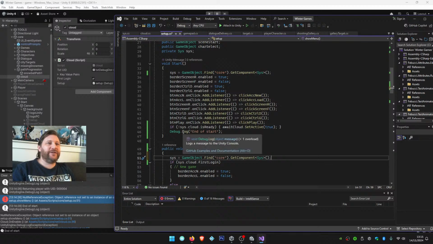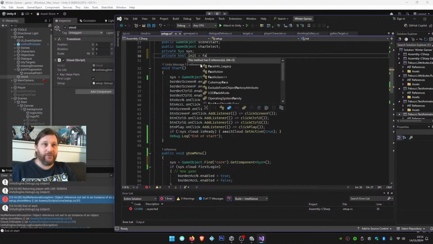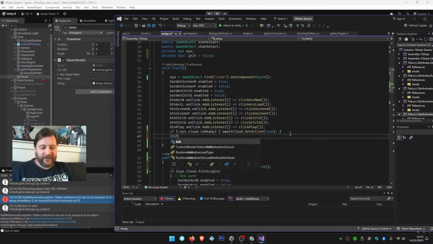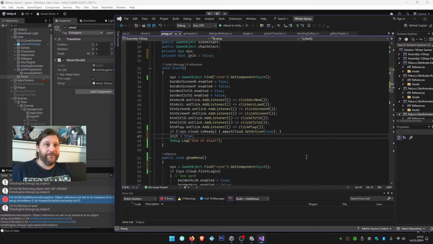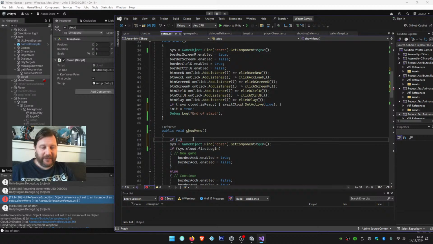How can I know if start ran or not? Oh, for fuck's sake, this is so insane. So now I need a private bool, init as in initialized, equals false. So did this script initialize? Init equals true.